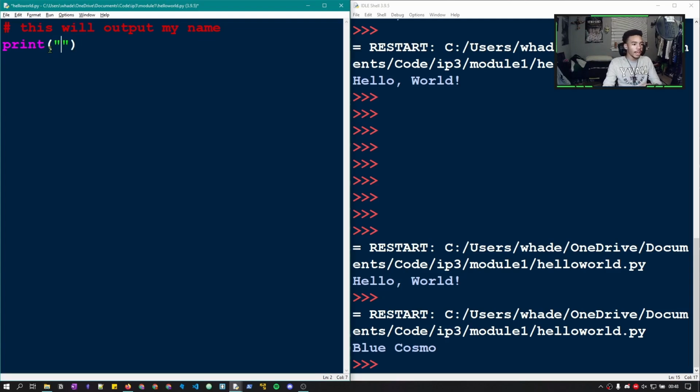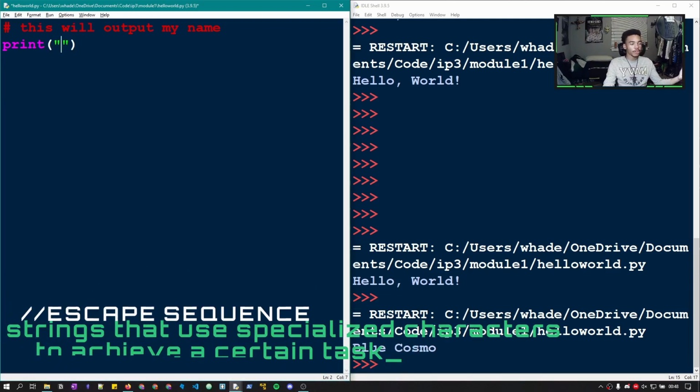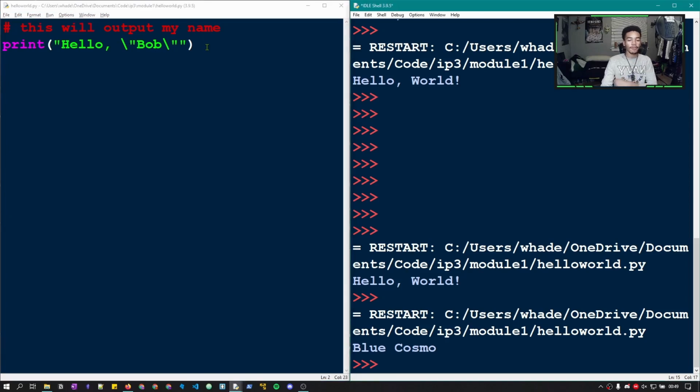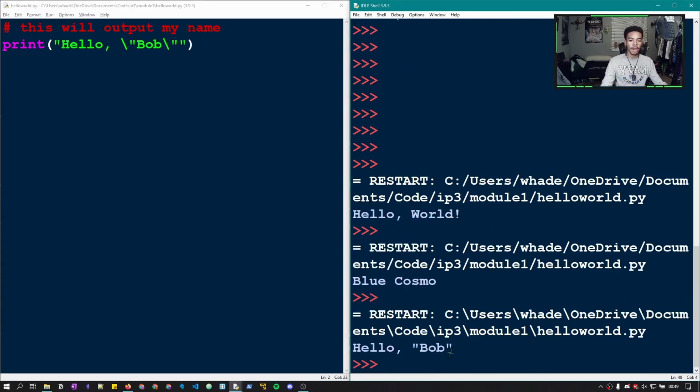An escape sequence is just a command or a special character that allows you to put certain text in a string, okay? So let's say hello Bob, all right? So we want to put Bob's name in double quotes. How can we put his name in double quotes? Well, we can just hit backslash. If we put a backslash before this double quote, it will allow it to be recognized as part of the string text. So now we can hit F5, and now it will say hello Bob in quotes.